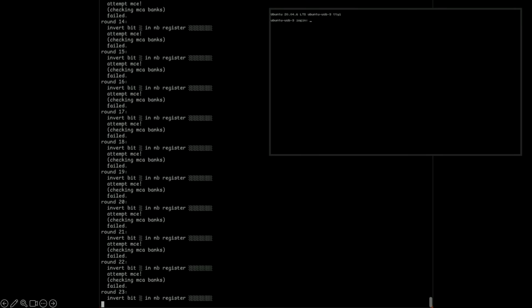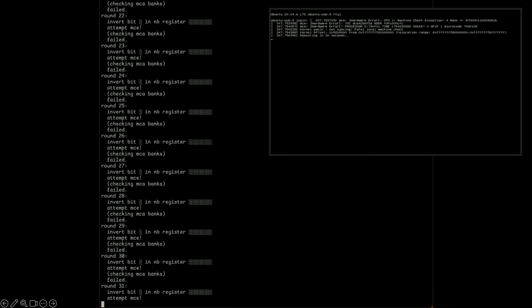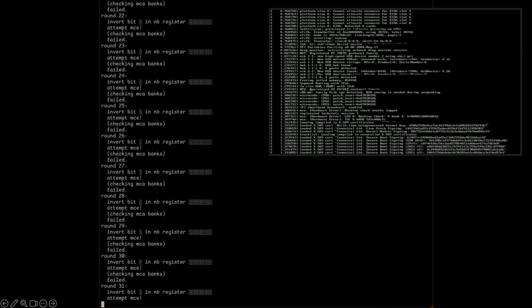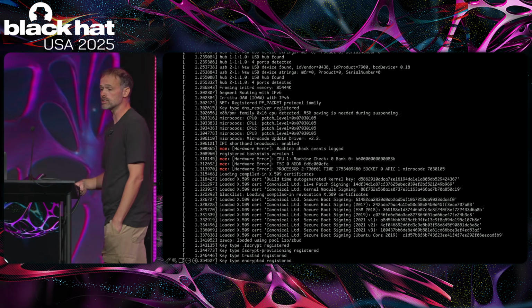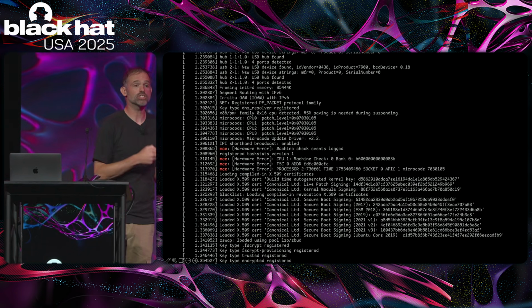But if we let this run for just long enough, flipping random bits in the north bridge and trying to generate that master abort, we'll eventually see a message from the kernel appear in our console window, and then the system's going to reset because that's what the kernel wants to do when it gets a machine check exception, and we'll see the boot logs here. Now, if we dive into those boot logs in some depth, you can actually see that sure enough, the kernel received a machine check exception.